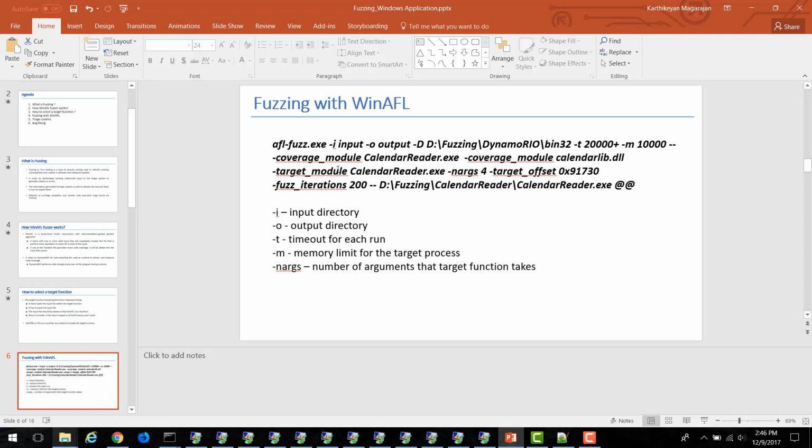Next is target module, the module that contains our target function. Our target function is main. So earlier we generated an offset for our target function, that is 91,732,730. We need to include it here.